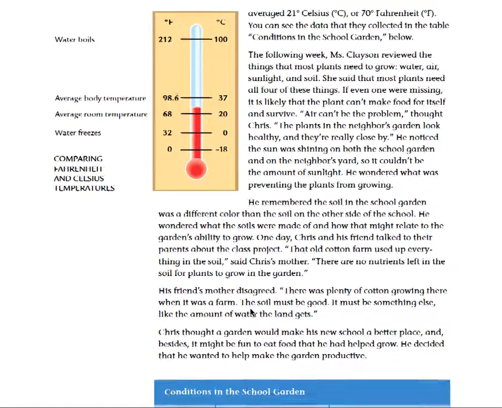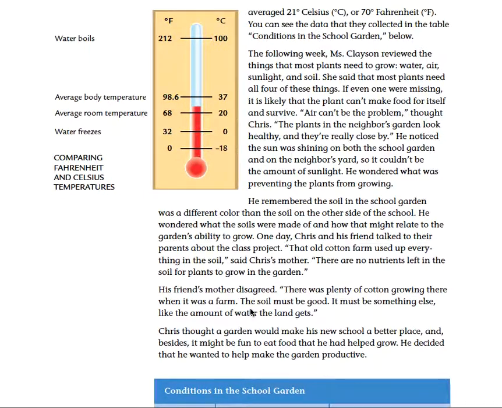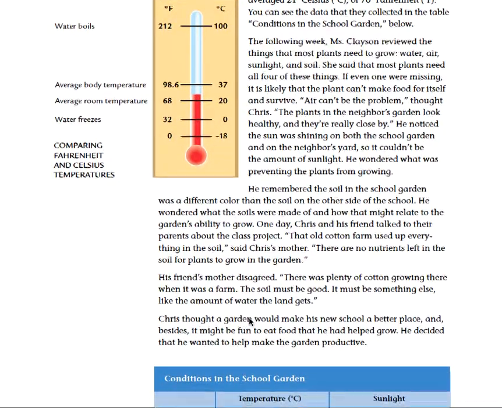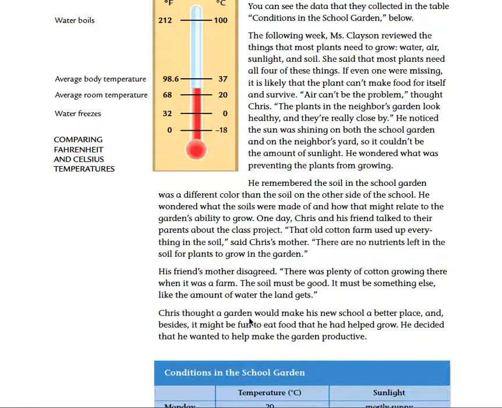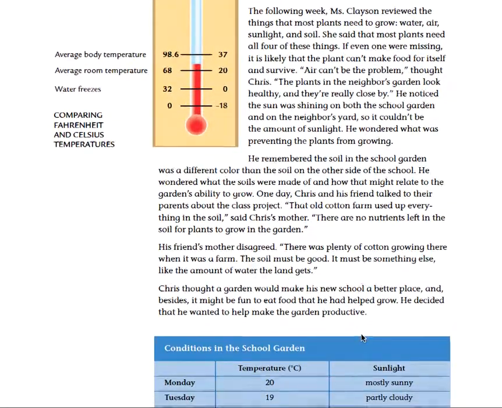His friend's mother disagreed. There was plenty of cotton growing there when it was a farm. The soil must be good. It must be something else, like the amount of water the land gets. Chris thought a garden would make his new school a better place, and besides, it might be fun to eat food that he had helped grow. He decided that he wanted to help make the garden productive.